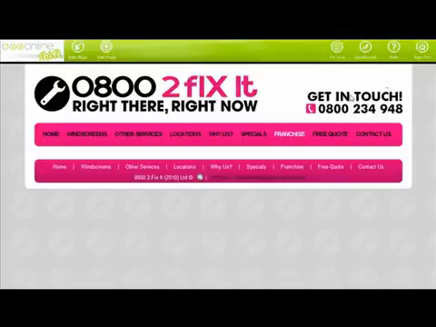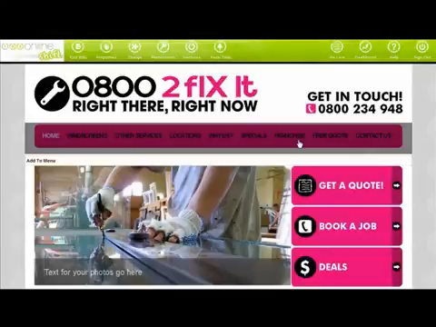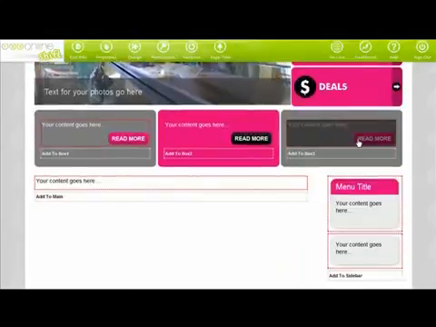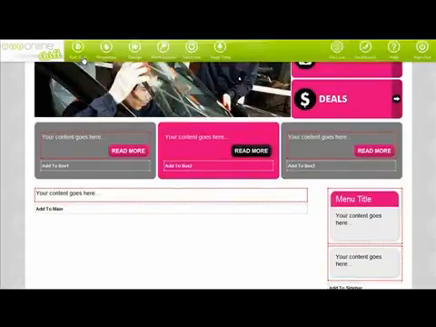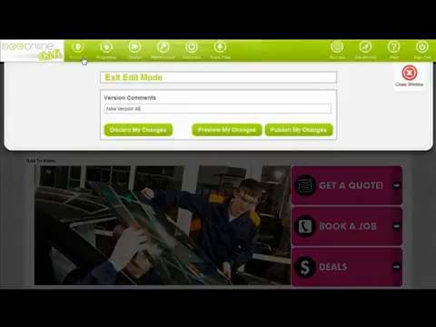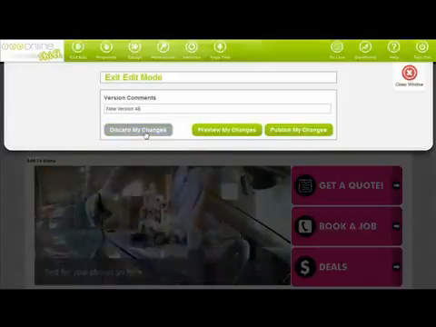Let's say you want to edit your home page. Navigate to your home page, and then press the Edit button. A special Within Page Editing toolbar will appear. We'll briefly just go over these buttons now. Exit Edit. This is pretty obvious. If you'd like to exit editing this page, press this button. When you do this, it prompts you to save or discard your changes.